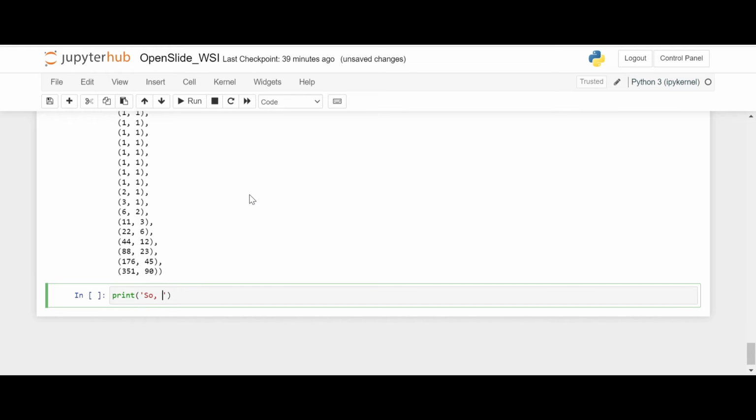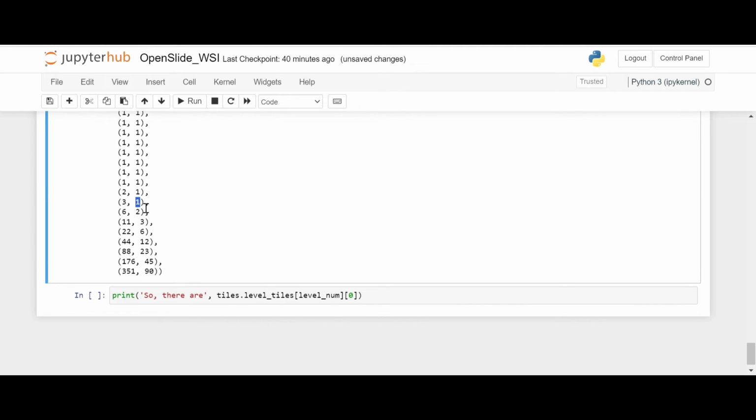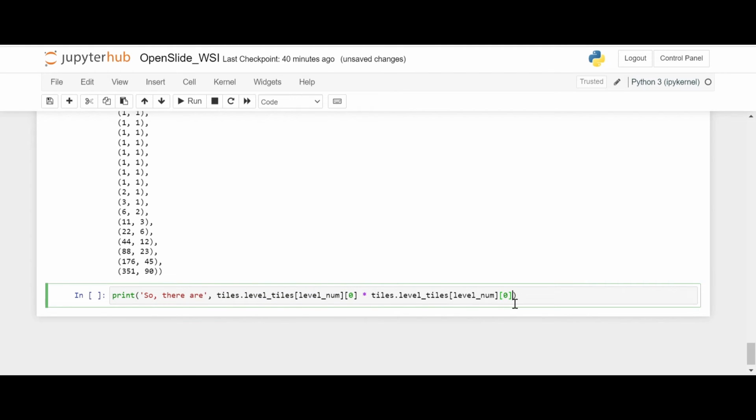So there are level tiles, level num. 0 0 means this one, this is 0 and this is 1, and copy and paste. This will be 1.